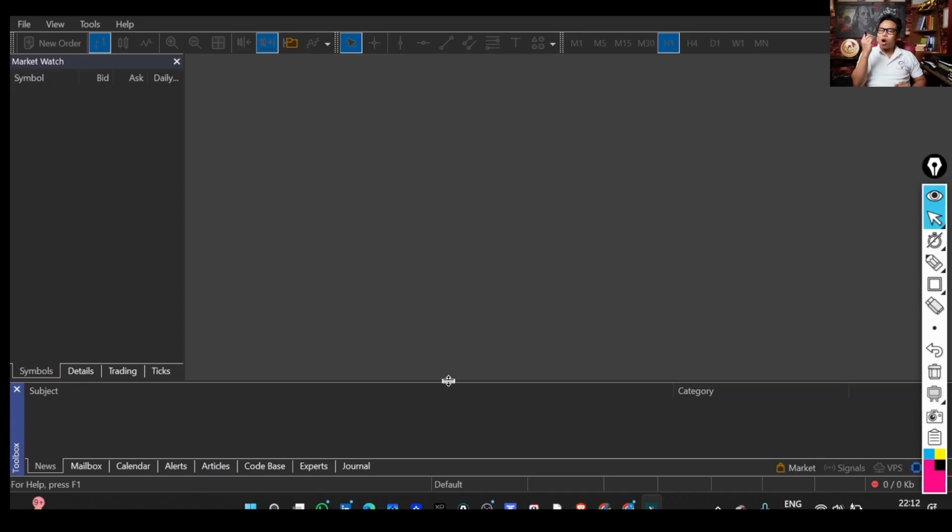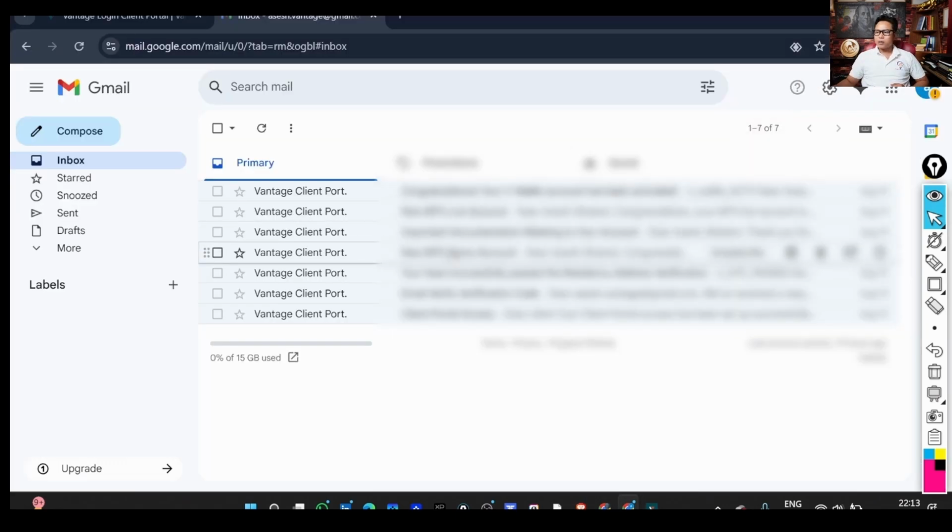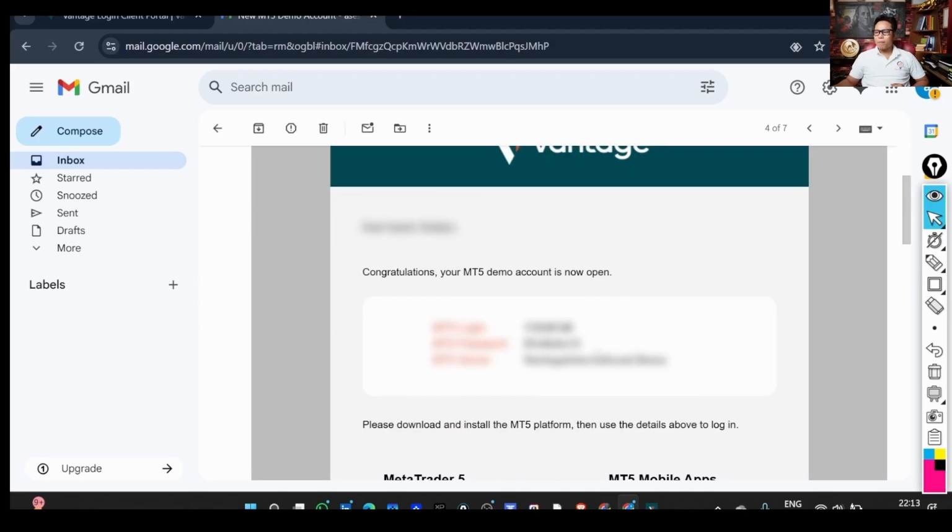Now we have to log into this MetaTrader 5 trading portal with the credentials that we have received for the demo account and live account. If you don't remember your login credentials, please check your email again. There would be the credentials for the demo account and live account. Let me show you my login credentials. Okay, so this is a demo account. You must have received it like this. Check your email. So this is our demo account with the login ID, password and the server for the demo account. So let's log in.